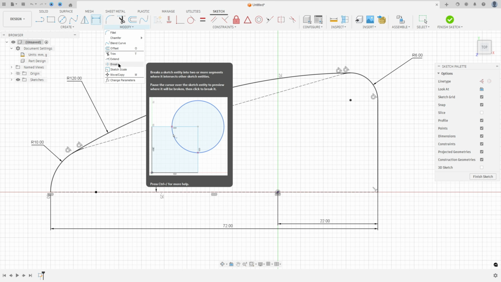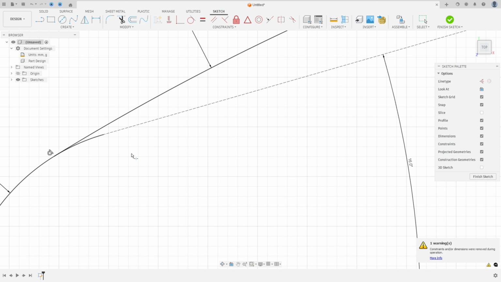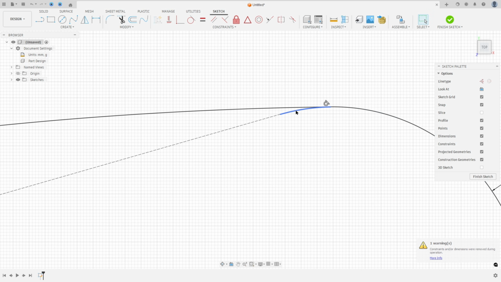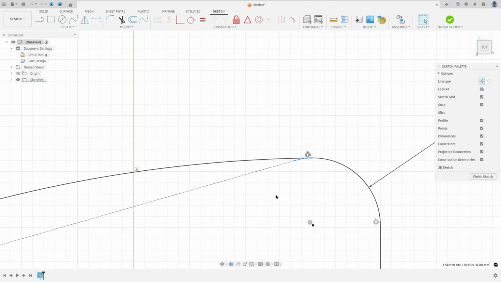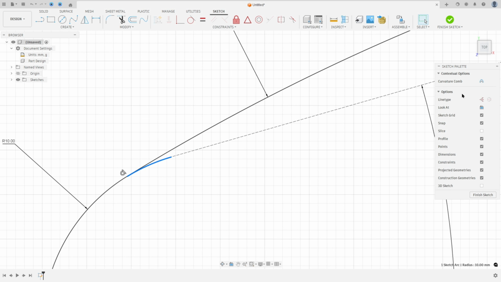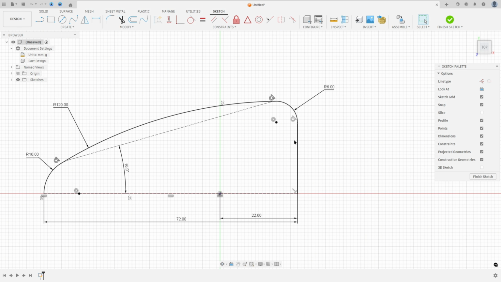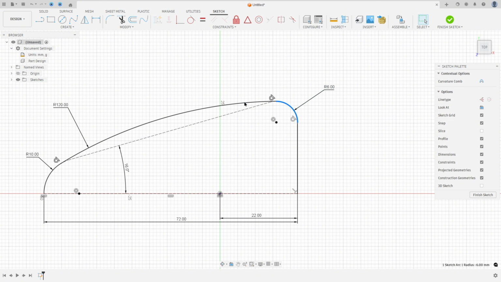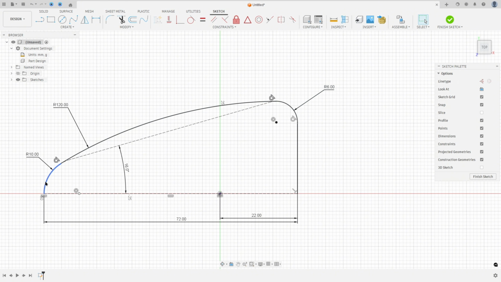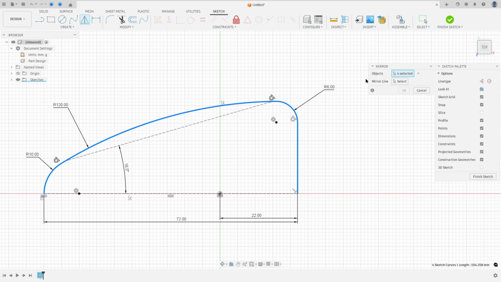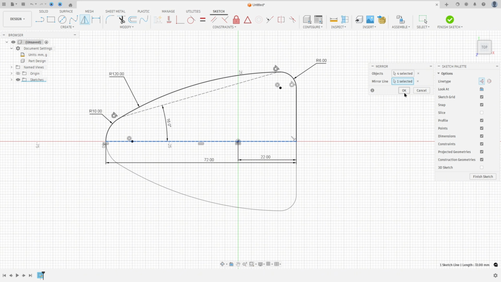Now go to modify and select the break. Break this arc here. And break this arc here. And make this a construction line type. And this one. And now select this line, this arc. And go to mirror. The object is this line and these 3 arcs, and the mirror line is this construction line. And press OK.